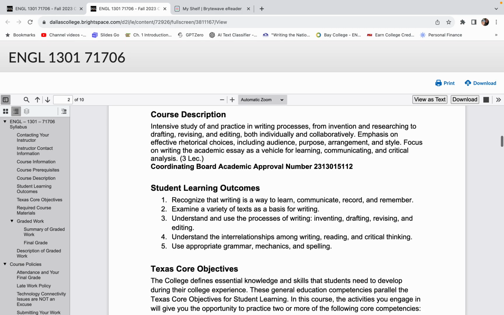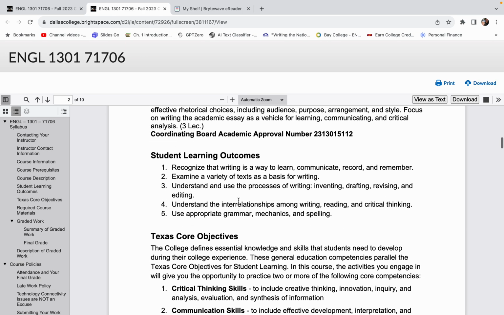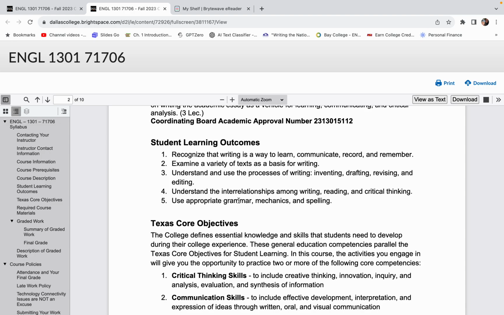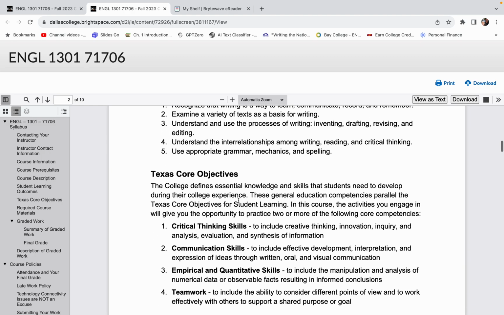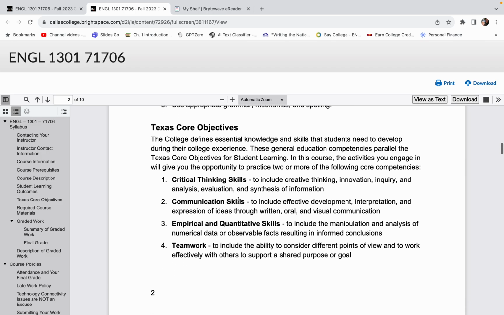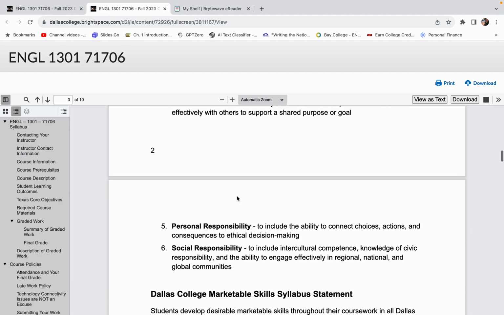So underneath all of that, we have a course description, some student learning outcomes, some Texas core objectives. These are things that you're going to be working on in all of your Dallas College core classes.